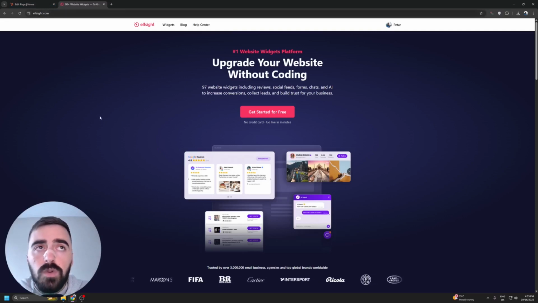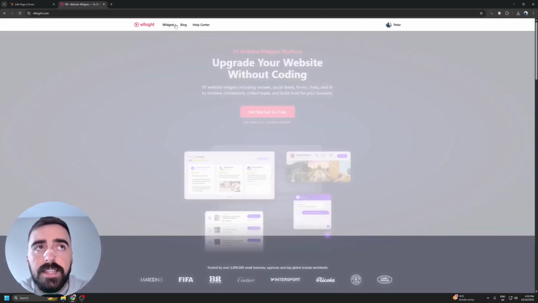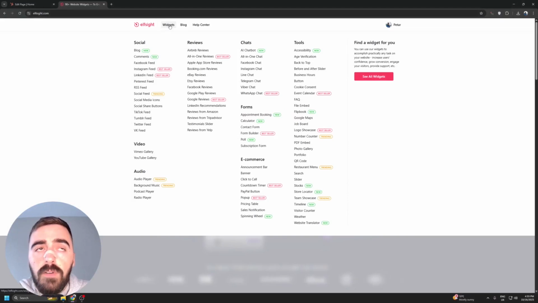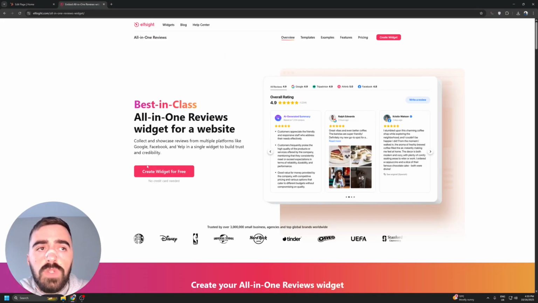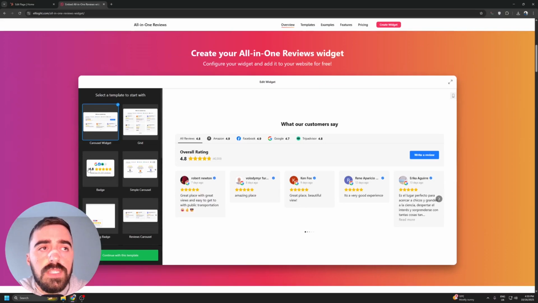From here, I want you to go to the top of the page, which is where you will find this widgets button. Simply hover over it, and then you'll see this reviews section right here. I want you to click on all-in-one reviews, and then click on create widget for free here, and that will take you down to the template section.